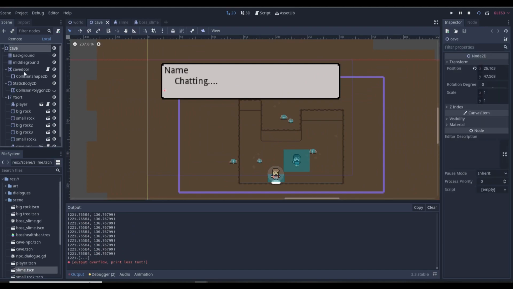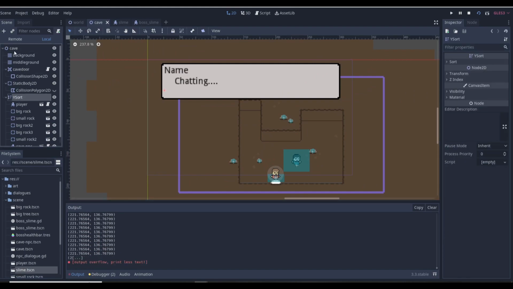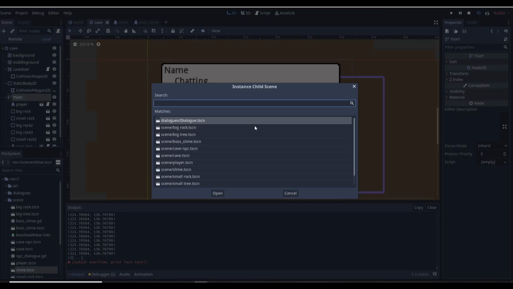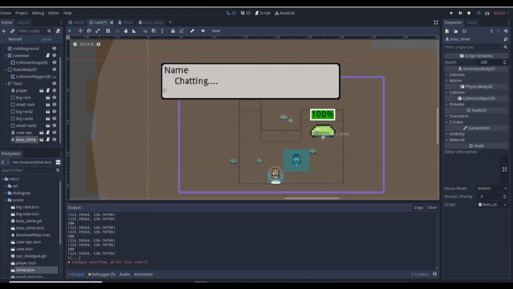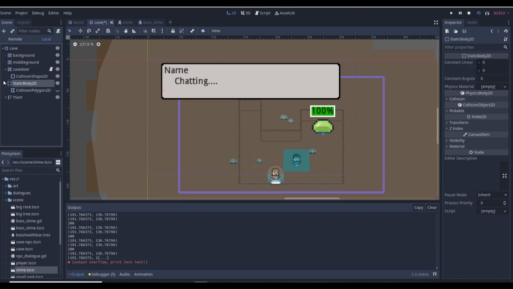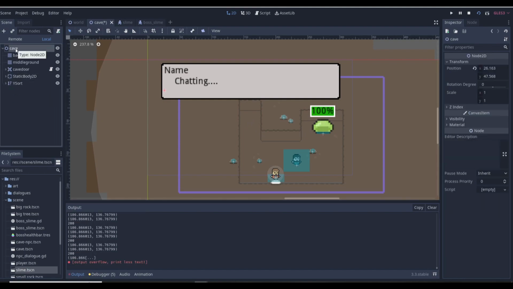So to do this, we're going to go to our Y sort on our cave. This is the scene where the boss is going to be. We're going to instance our boss slime on this Y sort, and then we can move it to wherever we want. We'll move it over here. I'm going to put the red pressure plate over here. This has nothing to do with the boss fight, but I just want to show you how you would spawn it in once it happens.